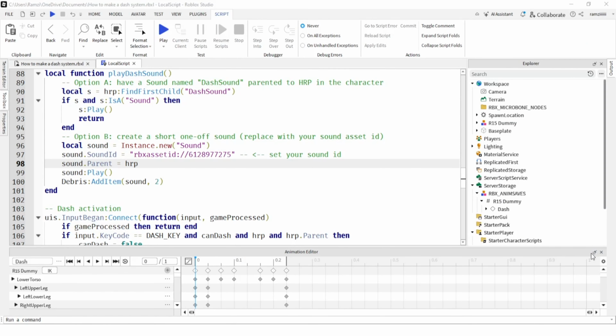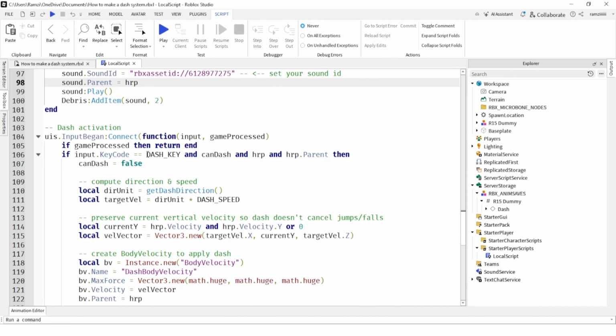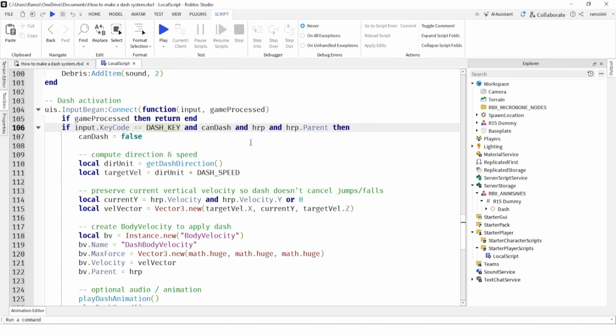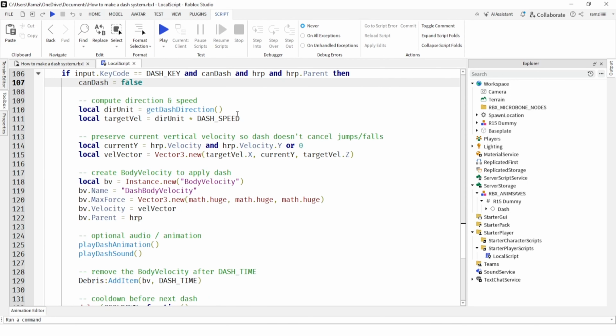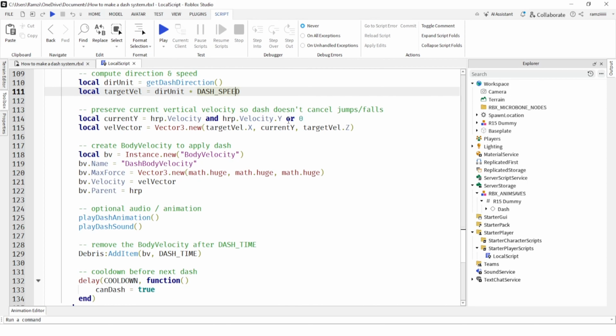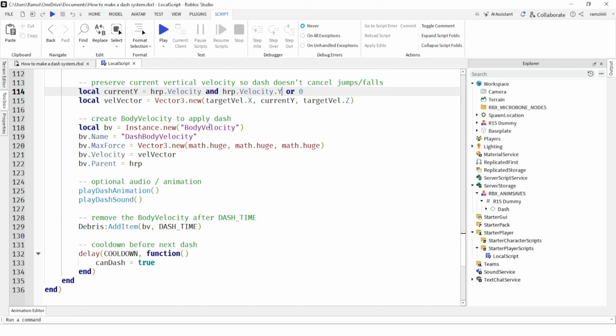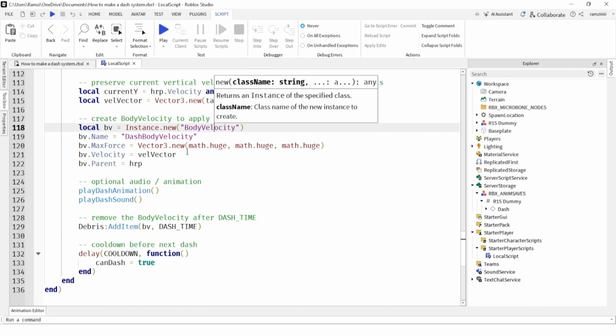This is the heart of the dash. When the dash key E is pressed, we check canDash and that the HRP exists. We compute a velocity in the chosen direction multiplied by dash speed. Important, we preserve the current vertical velocity, Y, so the dash doesn't cancel jumps or falls. This prevents the dash from making the player float or lose momentum mid-air. We create a BodyVelocity and parent it to the HRP.